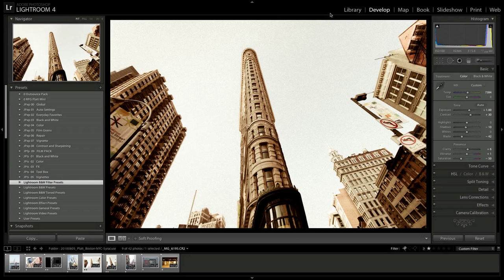So here we are inside of Lightroom, and we have installed our Lightroom presets. And so I'm going to give you a brief overview of how I use them and how they're organized. First off, for those of you who are new to Lightroom, the presets that we've created or installed are all inside the preset panel on the left-hand side of the Develop module. They are also in the Library module.